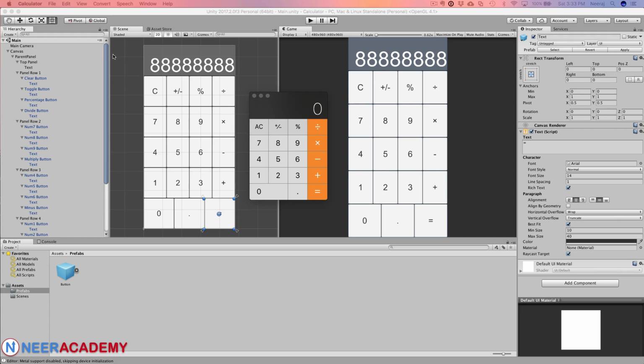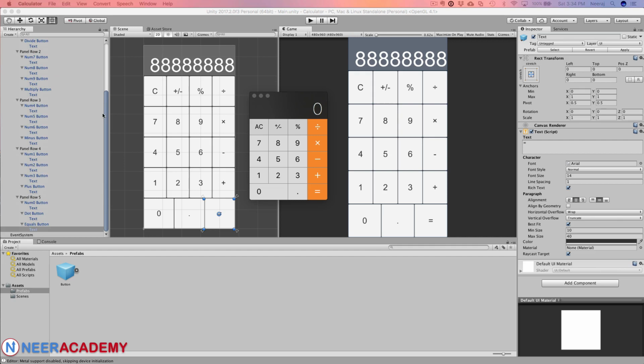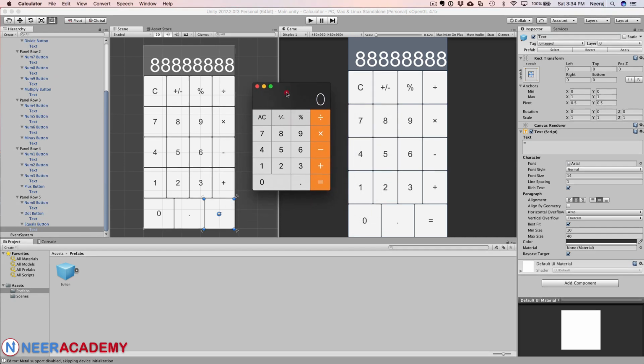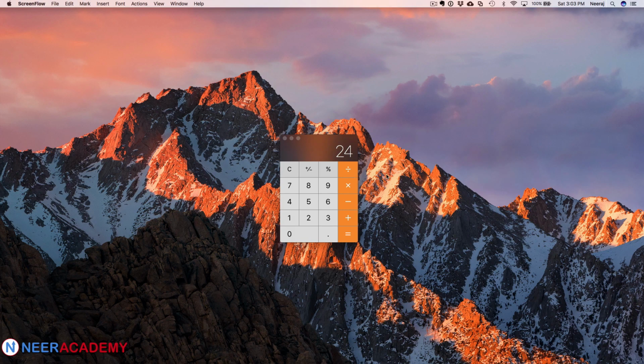So the first thing in this lecture, you are going to add the UI elements. So here are the UI elements, the text and the buttons. All the buttons you are going to add, whichever are required and which are shown in the actual calculator app, as you can see. So all these buttons will be added so that they are ready to be used in the following lectures. So let's get started.